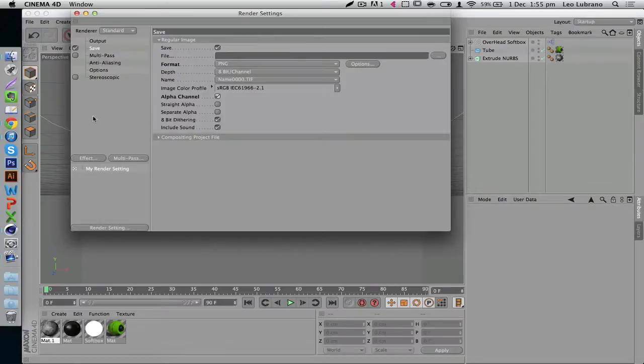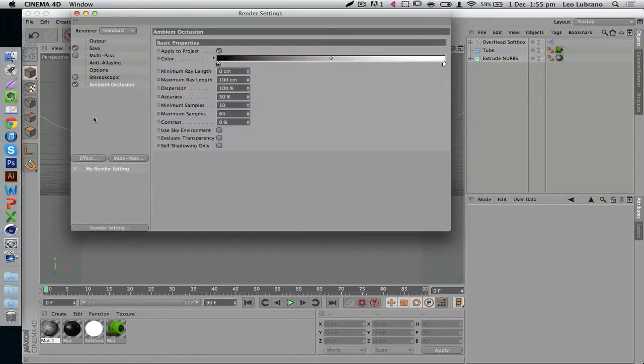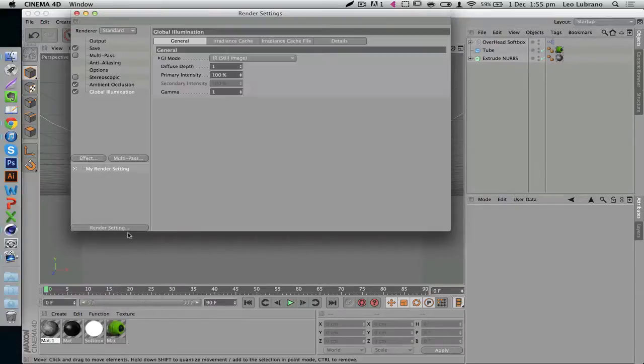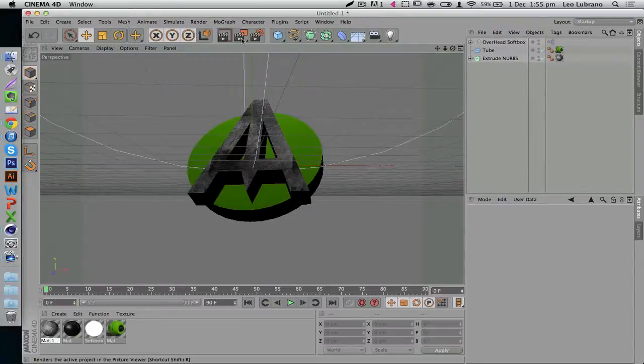Then we're going to bring in ambient occlusion, so just right click down here or go to effect. And then global illumination, and these two just greatly increase the quality of your render. So for example, if I were to just render this part very quickly, we can get an idea of what it would look like.